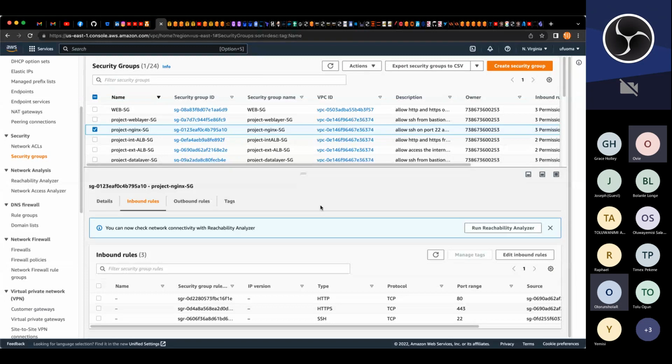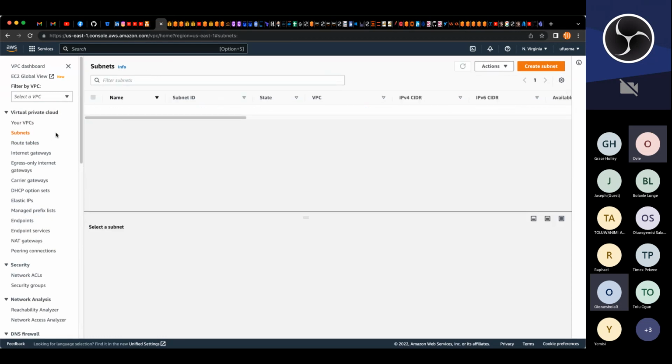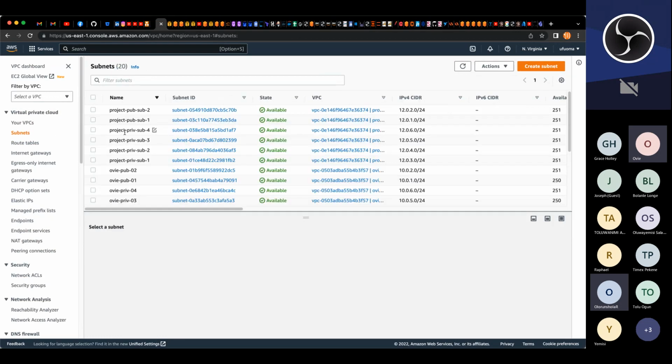Did you enable the DNS name in the subnet? Well, I did not, but that's not a big issue because our application is not public facing, it's in the private subnet. So DNS does not have anything to do with that now.